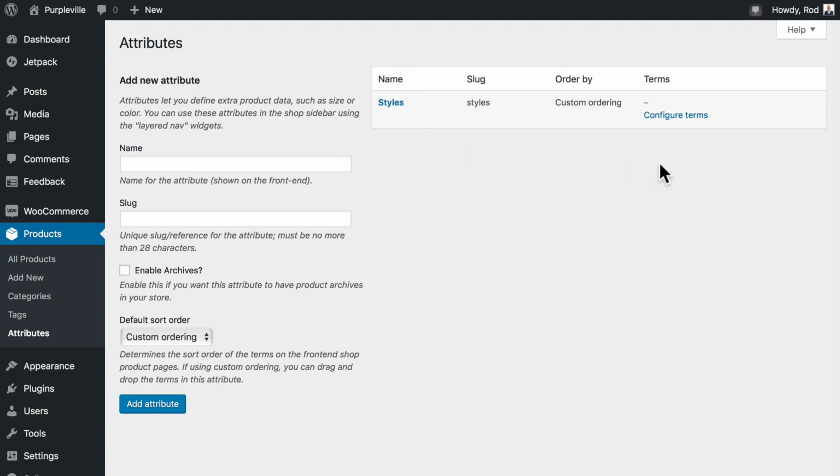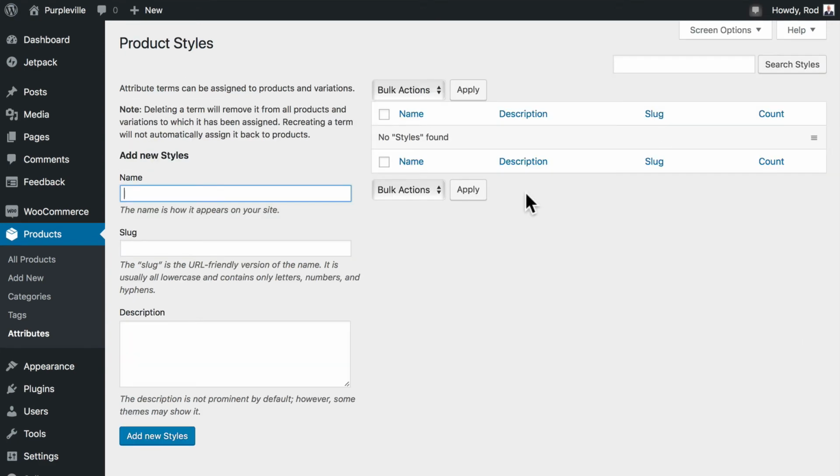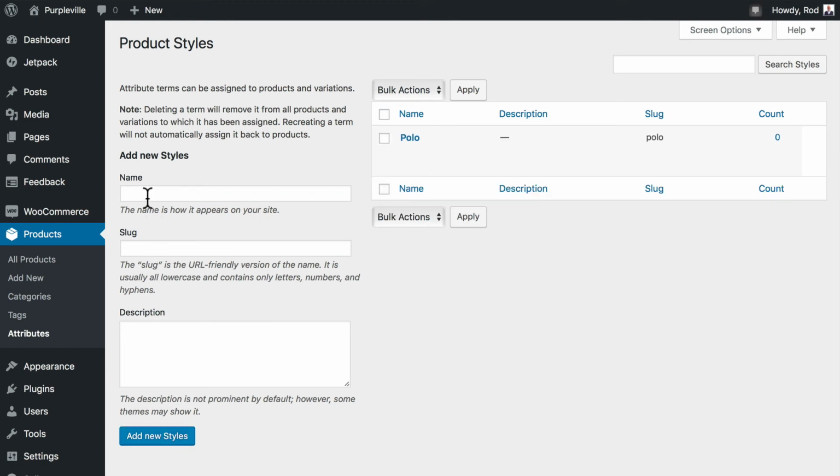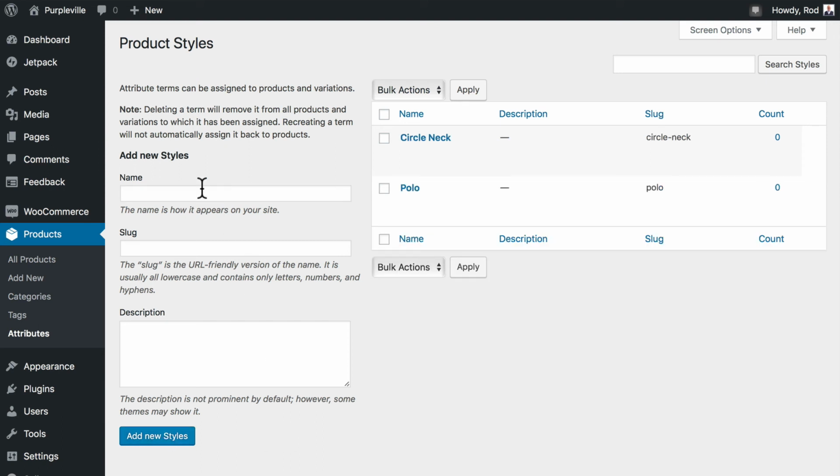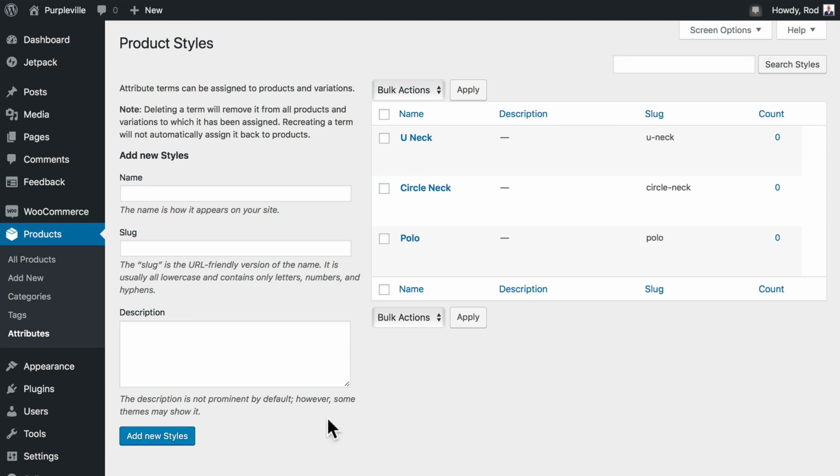The next thing we need to do is configure the terms. We're going to add three types of styles. Let's add the first style called Polo, the second style as Circle Neck, the third style as U-neck. I think those are pretty self-explanatory, but if they're not, you can always put a description in here. So we have our three styles.